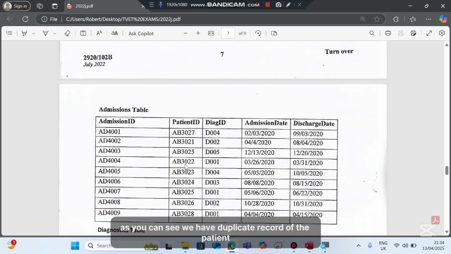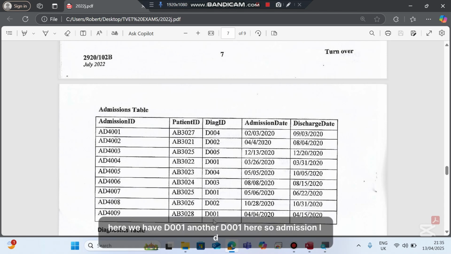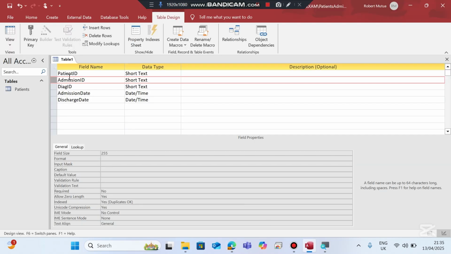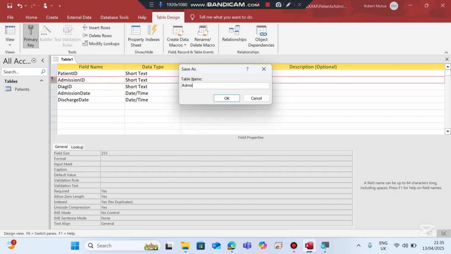The primary key here will be admission ID, not patient ID. As you can see, we have duplicate records of the patient, like this patient here, AB3025, AB3025. So this one cannot be the primary key. Likewise, diagnosis ID cannot be primary key. Here we have D001, another D001 here. So admission ID, right click, set it as primary key, save this one as admissions.